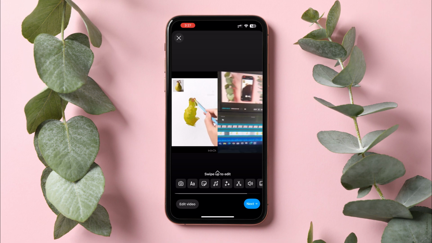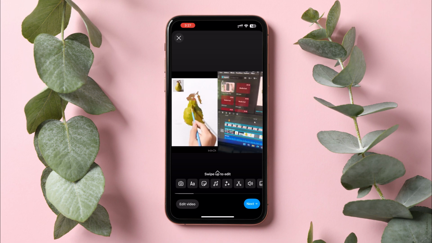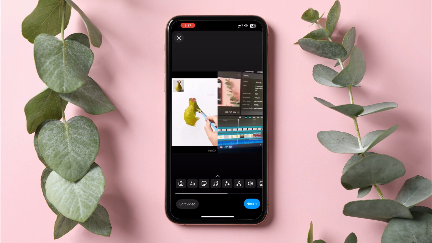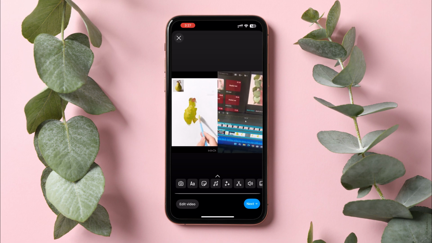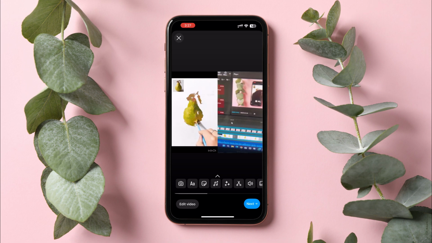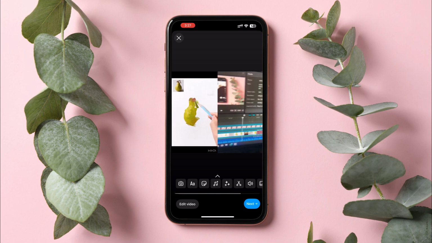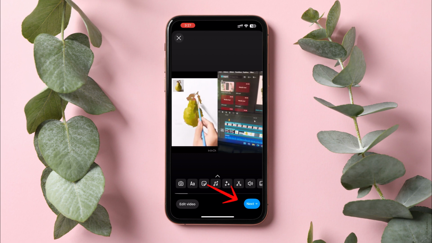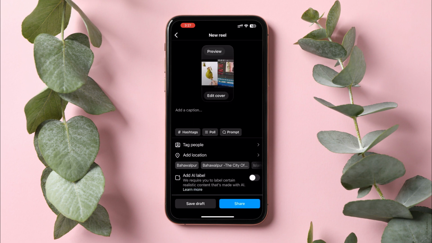In the next screen, you can edit your remix by adding music, text, stickers, or additional effects. You can also trim your clip if needed. Once you're happy with your remix, tap Next again. This will take you to the final posting screen.